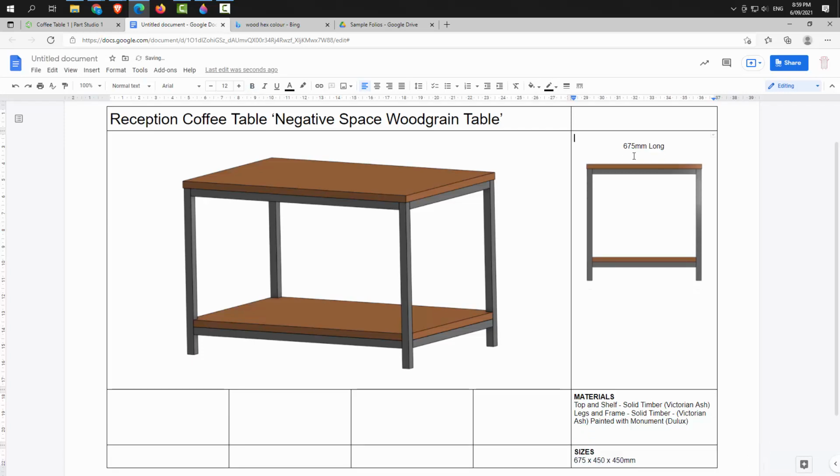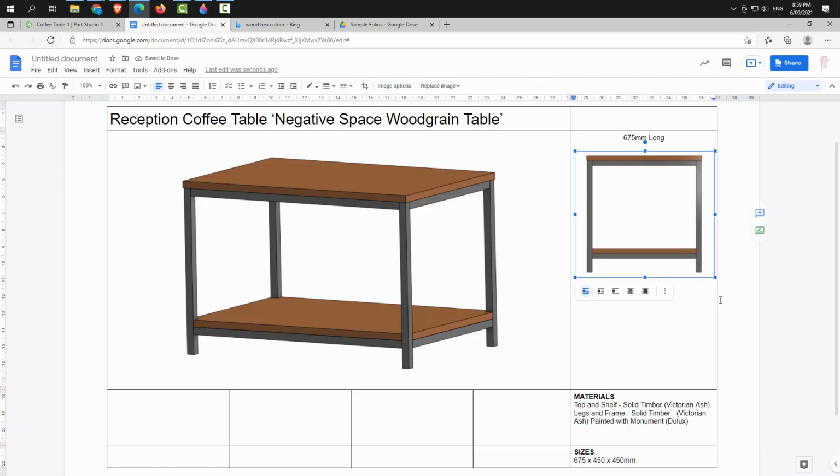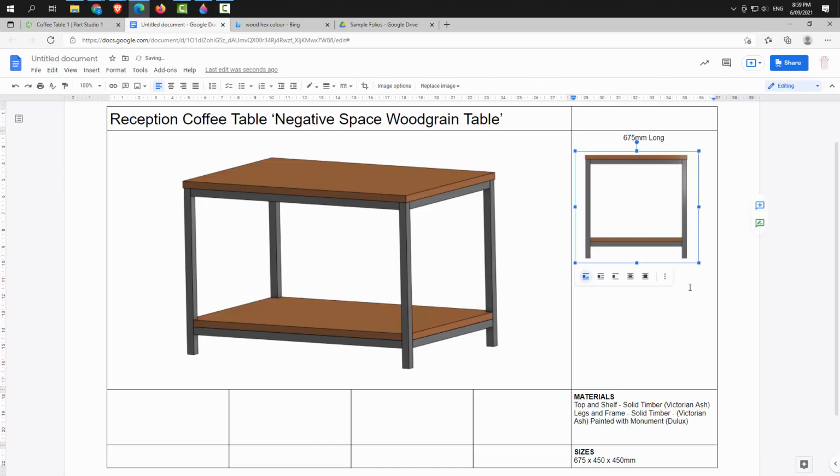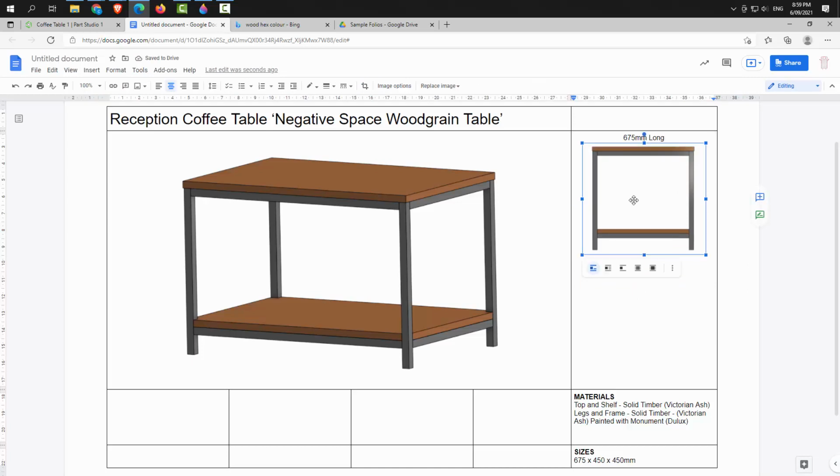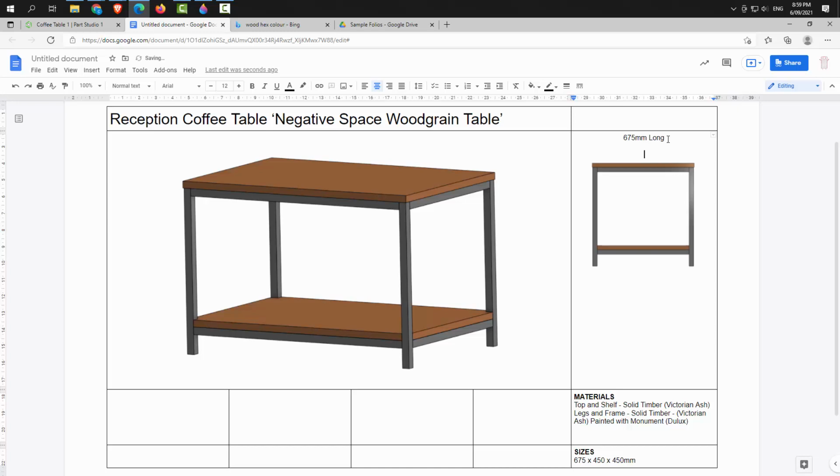Yep. That'll do. Could make that a little bit smaller and center align. And now, perfect. Actually, I'm looking at it the wrong way, aren't I? What is it, 450 millimeters wide? That's what it should look like.